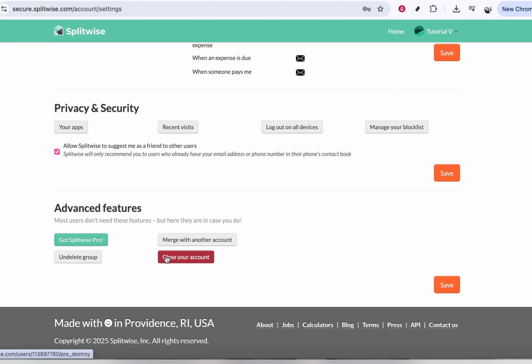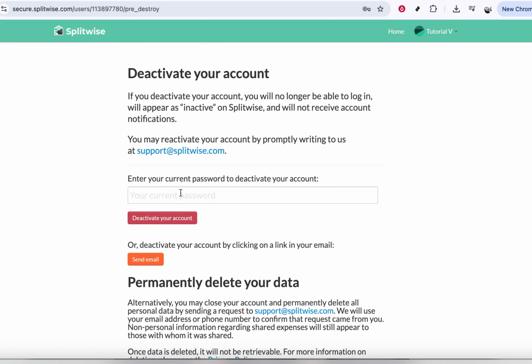On this account settings page, scroll until you find the option that says Close Your Account. It is usually listed near the bottom of the settings since it's a permanent action. Go ahead and click on Close Your Account. When you do this, Splitwise will bring you to a confirmation screen. This is where they make sure it's really you taking this action and that you understand what will happen next.